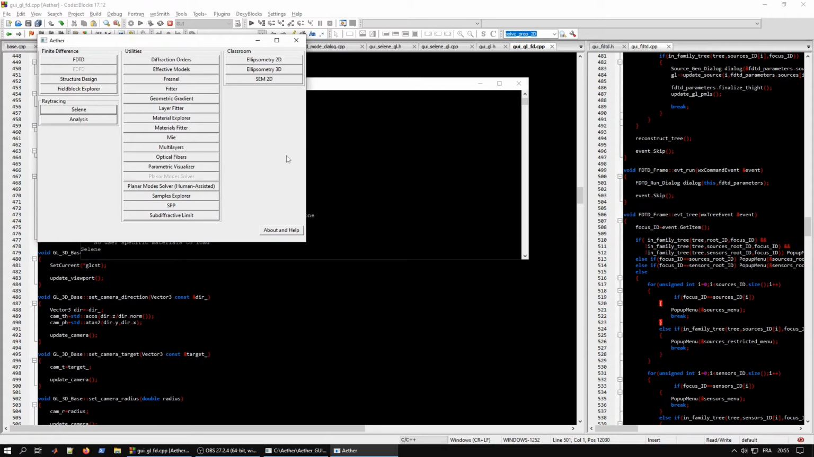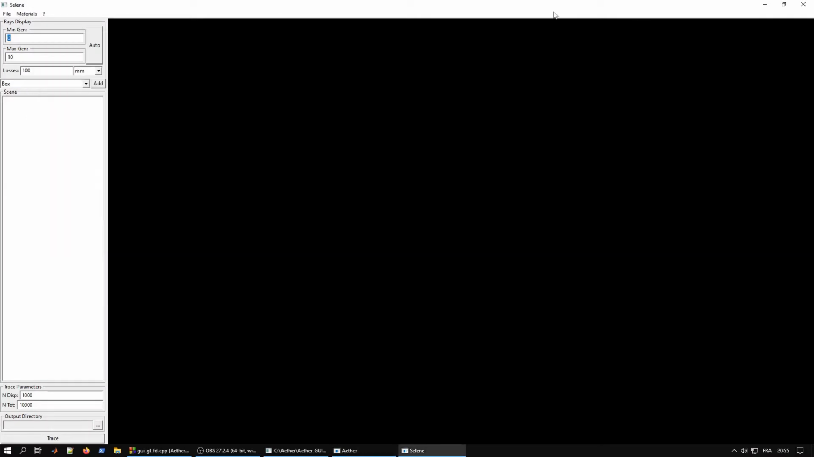Aether comes with a non-sequential raytracer, which we call Celine. To access this, we just need to click on this button on the left here, and we get this window. On the left, we have the control panels, which contain all the different options of the simulation and of the scene. On the right, we have the 3D view, which will display the scene as we add elements to it.